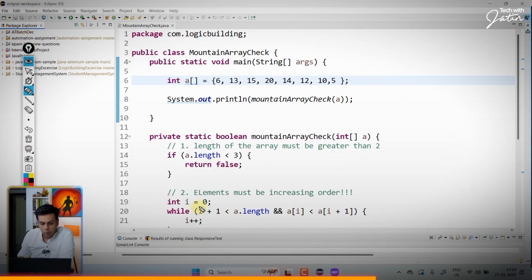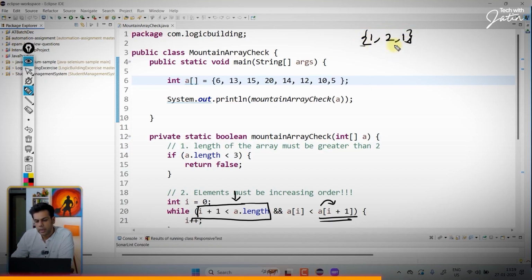Now, one more thing over here is why I have written I plus 1 less than A dot length, right? This is an extra condition which I have kept over here. Now, look carefully. Over here, we are trying to access the next index value. So let's say you have the values 1, 2, 1. Over here, is this a mountain array? Yes. The elements are increasing and then it is decreasing. So over here, guys, we have 0 index, 1 index and 2 index.